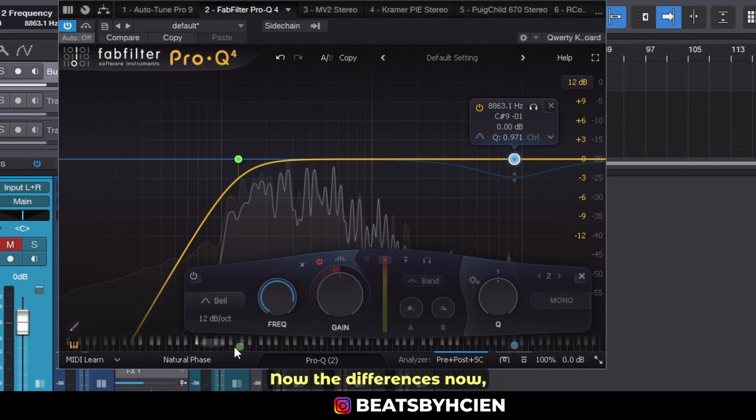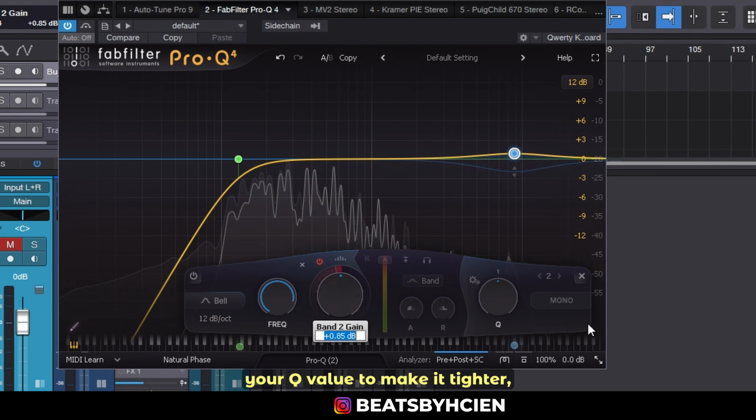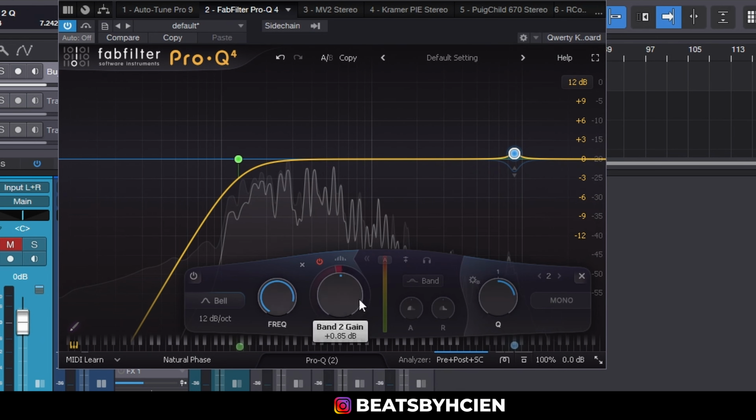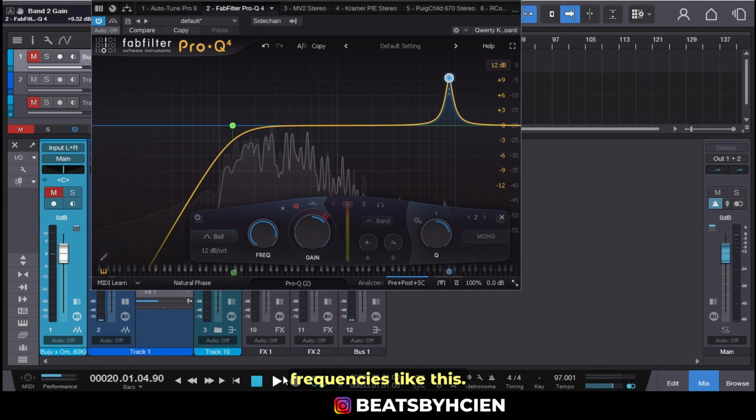Now the difference is, when you're EQing normally, you can still use your Q value to make it tighter, which is normally how you will hear the frequencies like this.